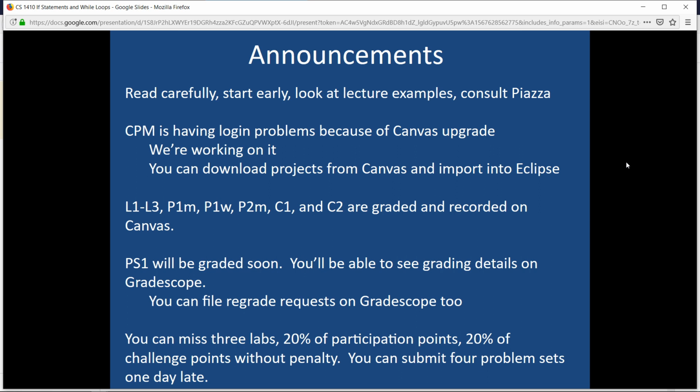You can miss out on 20% of the participation activity points and still get 100% on participation activities. Same thing for challenge activities. So don't sweat it if there's some challenge activity you can't do. Just skip it. You just have to get 80%. Don't let it ruin your day.